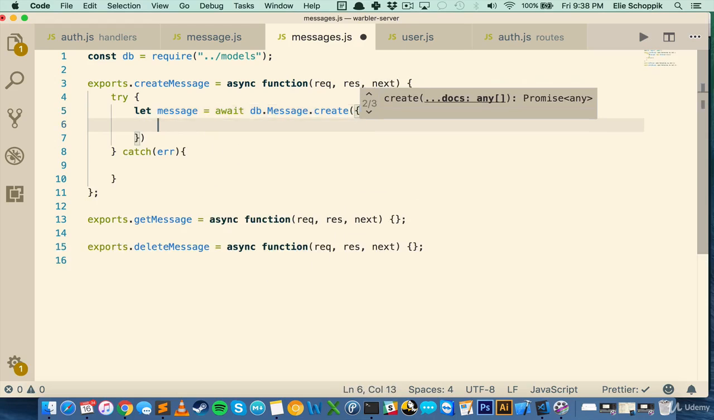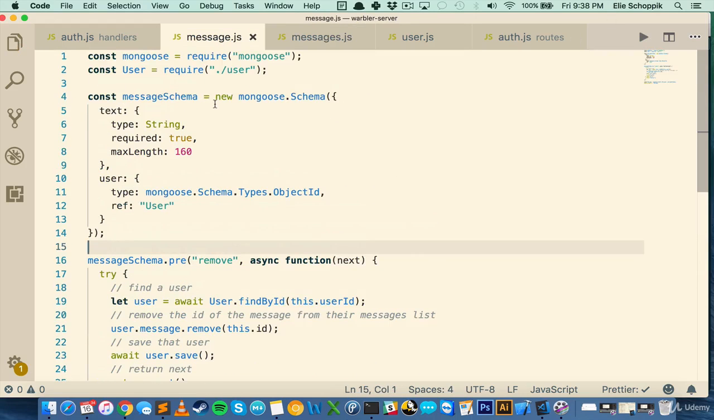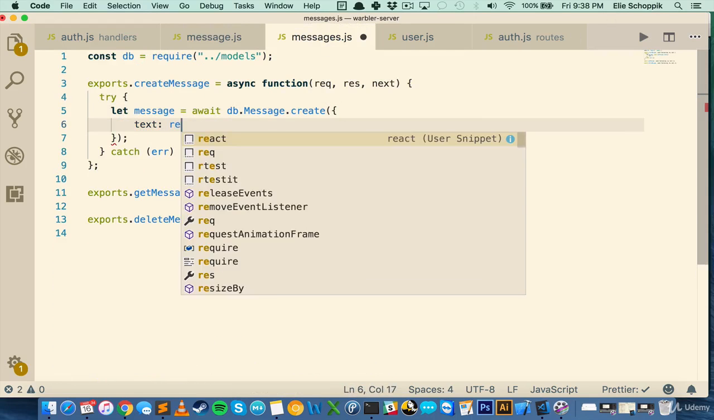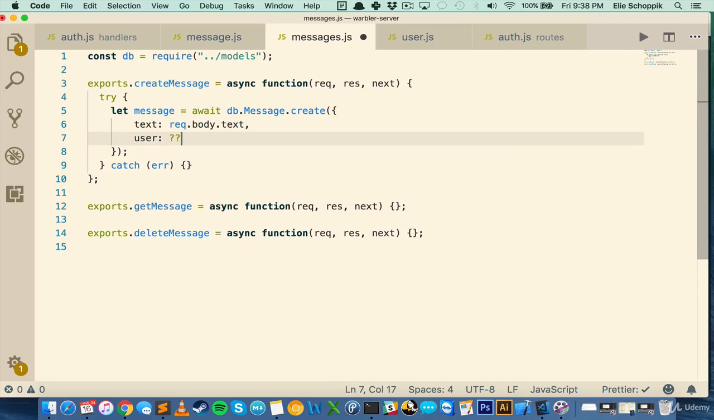db.message.create. And inside of here, when we create a message, we have to pass in two properties. We have to pass in some text and some user. Well, the text is probably going to come from req.body.text. But what about the user? Where's the user going to come from?